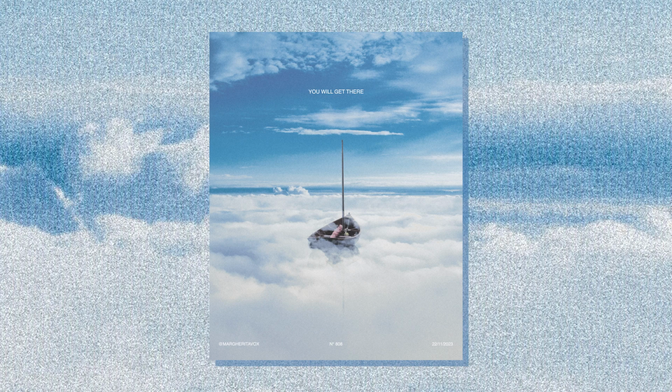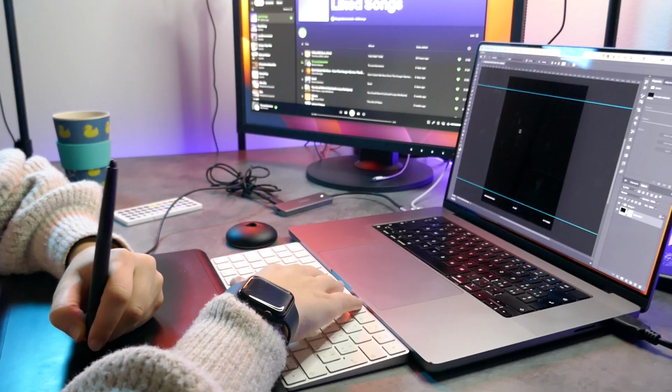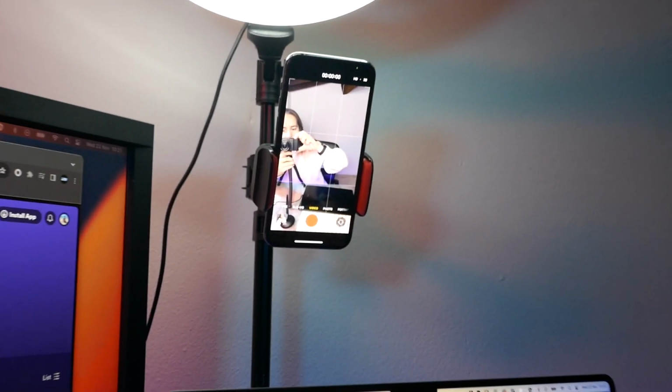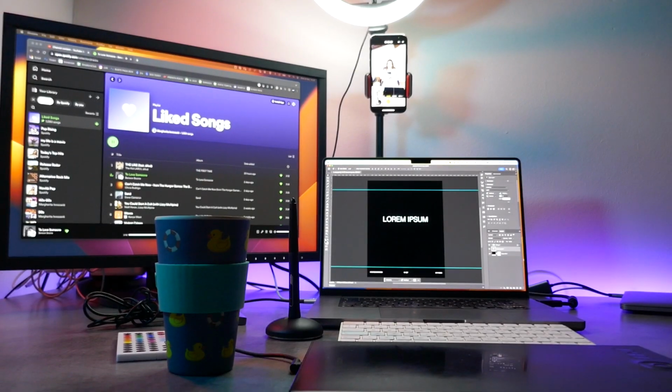Today we're making this design. This was daily design number 800 and something. And yeah, it's a pretty easy one. So let's just start.